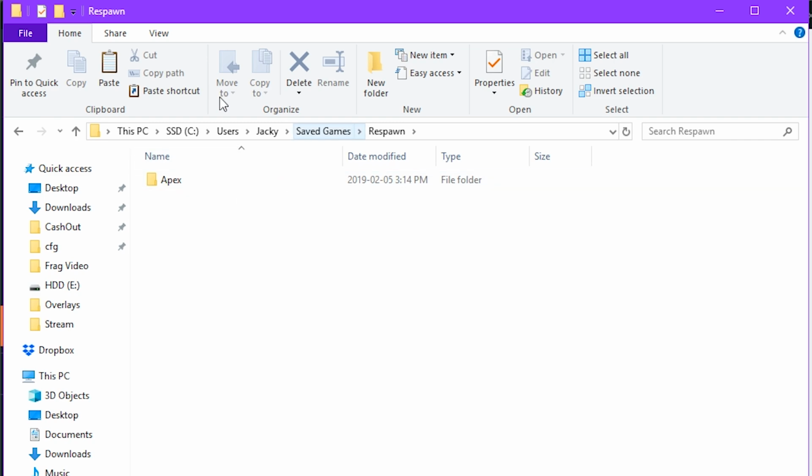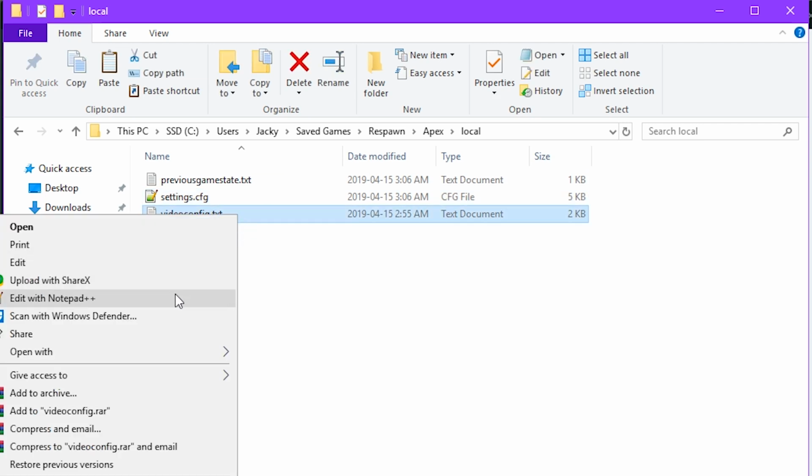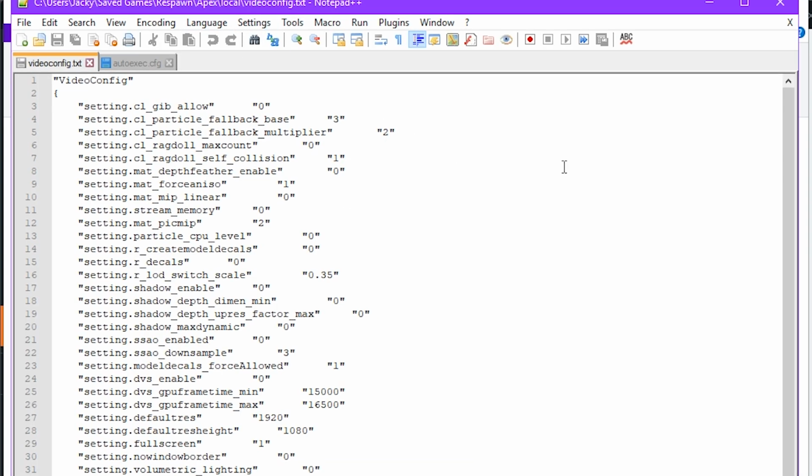And then make sure that you do this after you set your in-game settings. So to find the video config, you just go to your C drive, users, then your name, saved games, Respawn, Apex, local, and then in here you'll find your video config. You just want to open this up with Notepad or Notepad++, which is what I'm using.